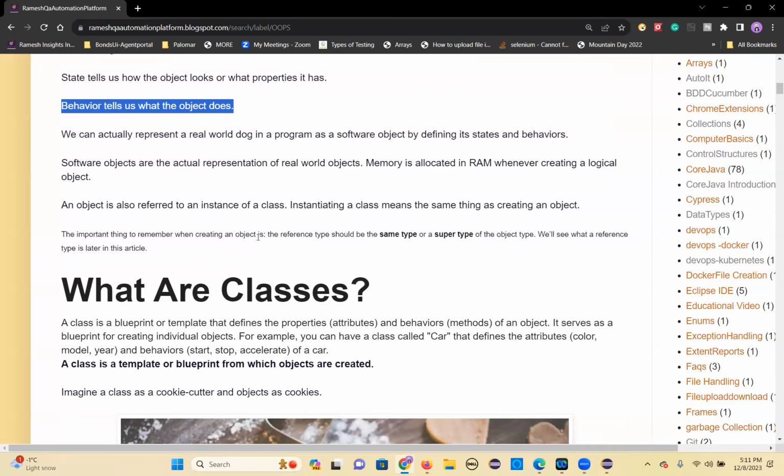The important thing to remember when creating an object is that the reference type should be the same type or a super type of the object. So you are creating now: class name, reference object equals new class name. See, that reference type is the same class type, as we have written till now. You can have a super class type also as the reference variable type. So the reference variable type can be the same class or a super class type.